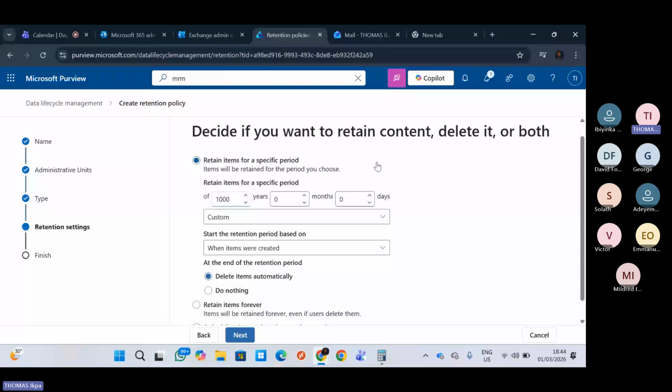If you want it to be only months, you can say 2 months. If you want it to be days, just put month to be 0, then for days, put it 20 days, right? When you're done, they will say start the retention based on when it's created.